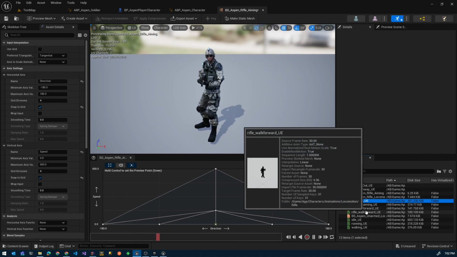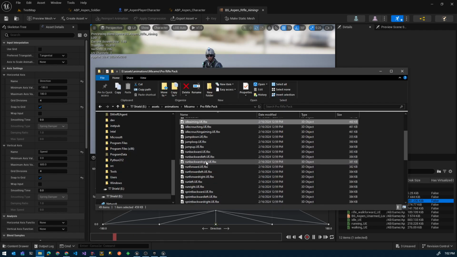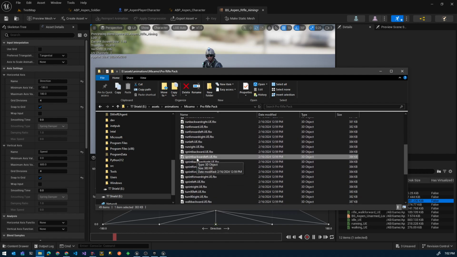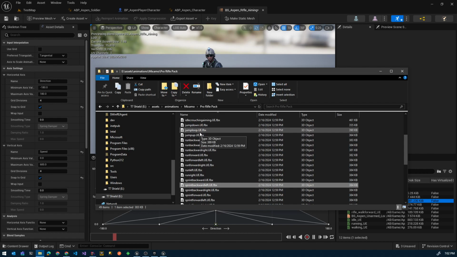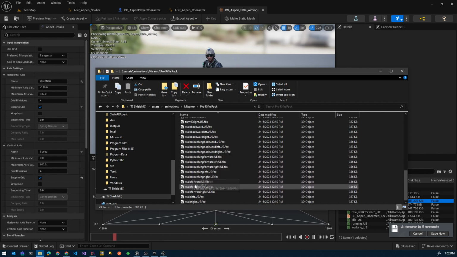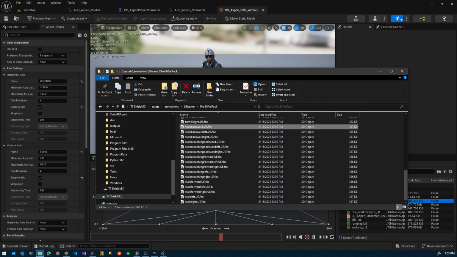walking forward here, walking backward and running backward, I need those. Run forward, run backward. I already have run forward, so I just need run backward and walk backward, which is right here. I'm going to pull in more later. I'm going to have to pull in run forward left and run backward right. I'll deal with that in a minute.